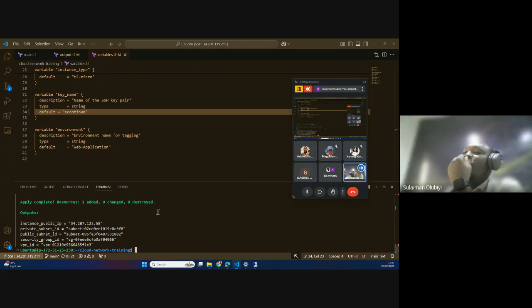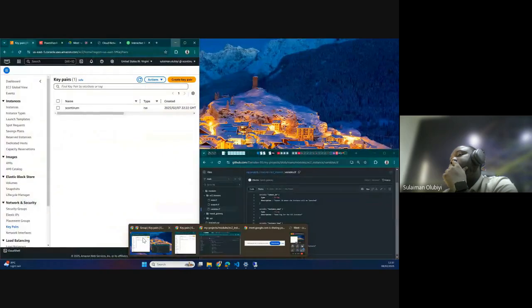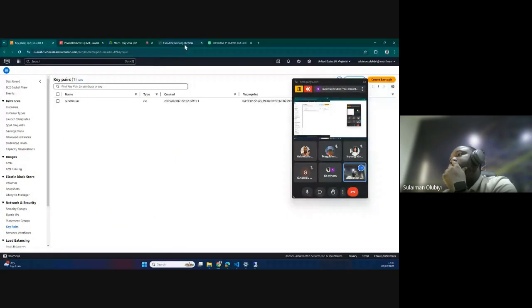Okay. So at the end of the day, this is what we have. These are what we created. We have created a VPC, security group ID, public subnet, private subnet, and all of that. So this is what we have at the end of the day. Now let's go to our AWS infrastructure and check things. So let's go to VPC.